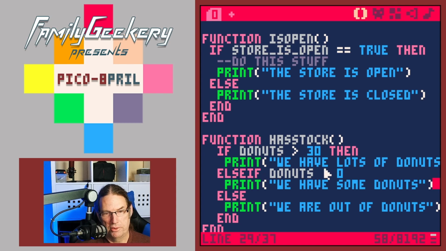Otherwise, if donuts is greater than 0, so it would have to be somewhere between 0 and 30, say we have some donuts, and then otherwise we are out of donuts. And the only way it could get here is if it was not greater than 30 and not greater than 0, which would have to be at that point 0 or some negative number. And I don't want to think about a world that would have negative donuts.